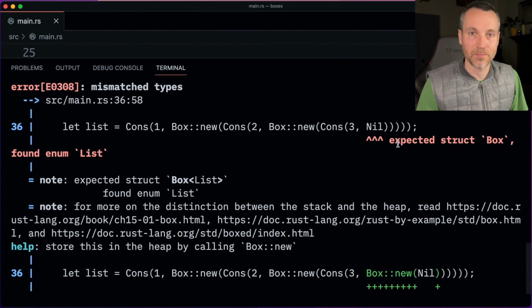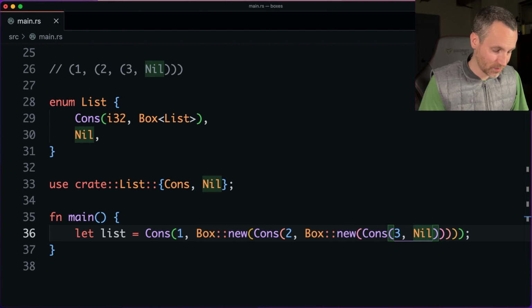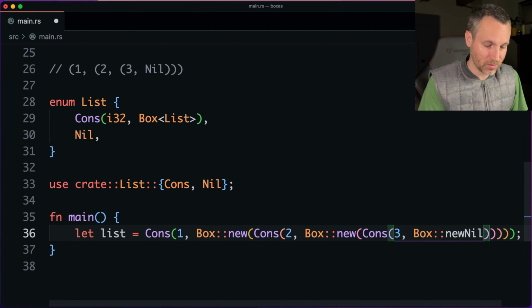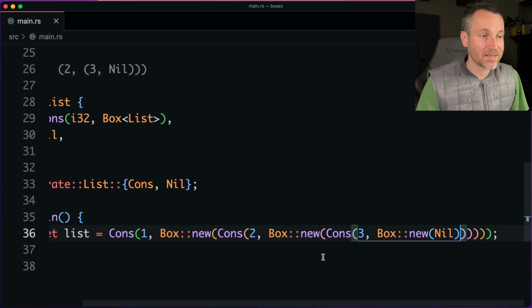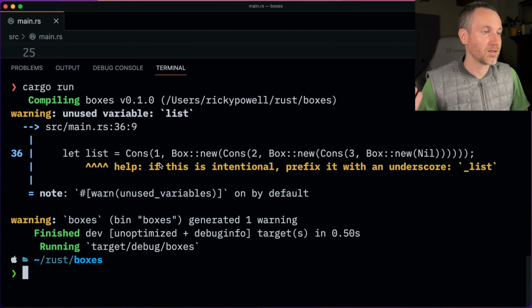Whoops. One more. So instead of Nil, because that is a List here, Box::new, wrap it around Nil. I know it's a lot of parentheses, but this is just an example. So let's run this. Cargo run. There we are. Nice. Cool.